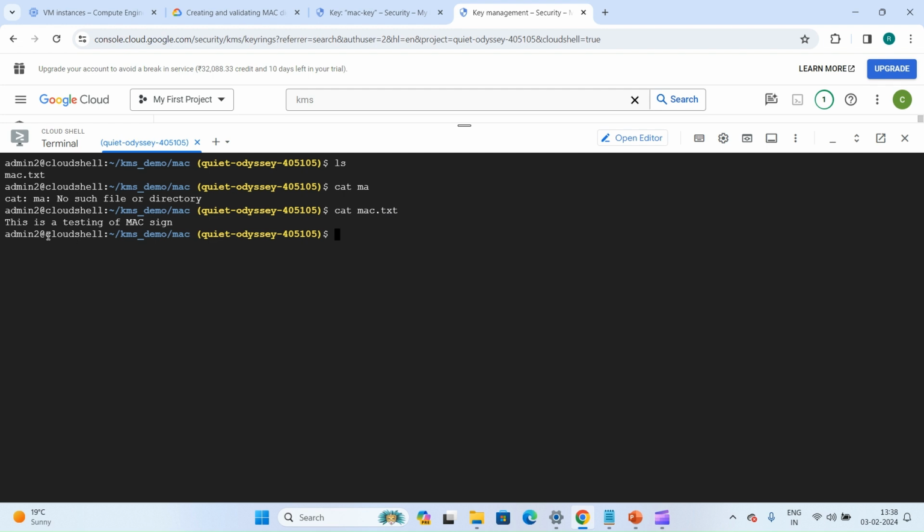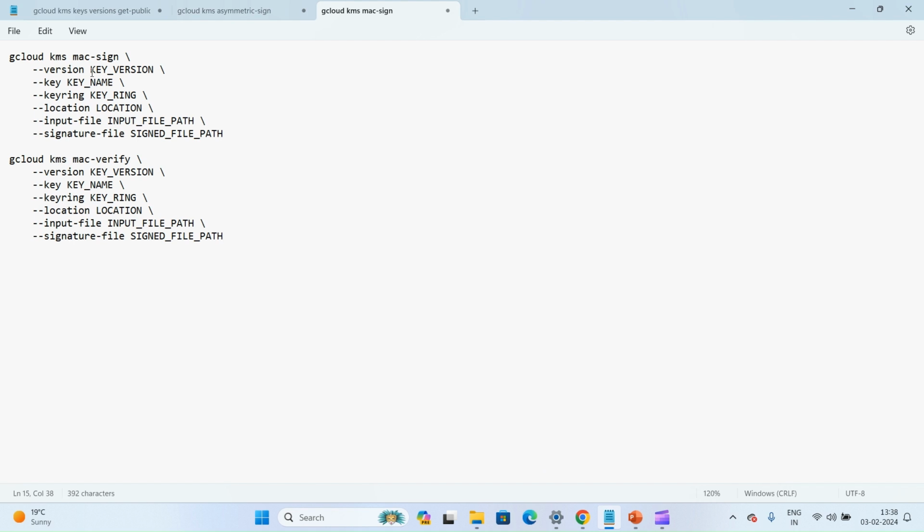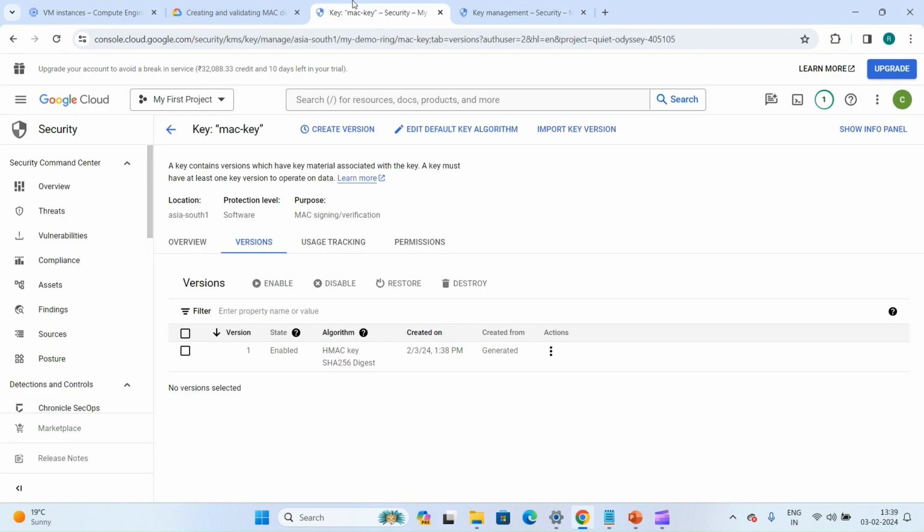So this is a testing of MAC sign, only this. And this is the command which we are going to use. So first of all, we have to provide a key version. You can get the key version from here.